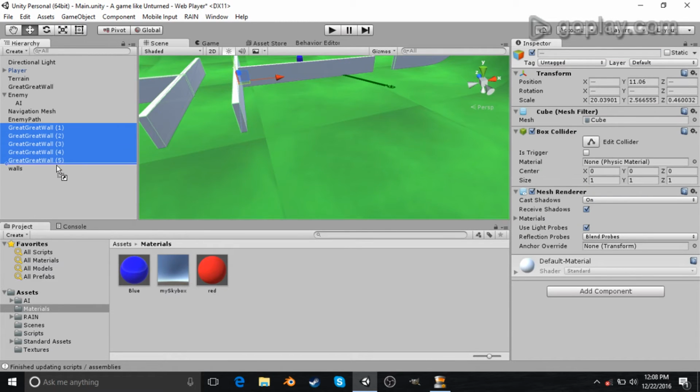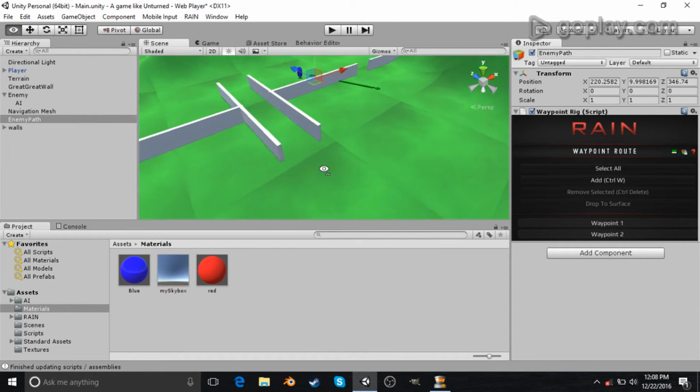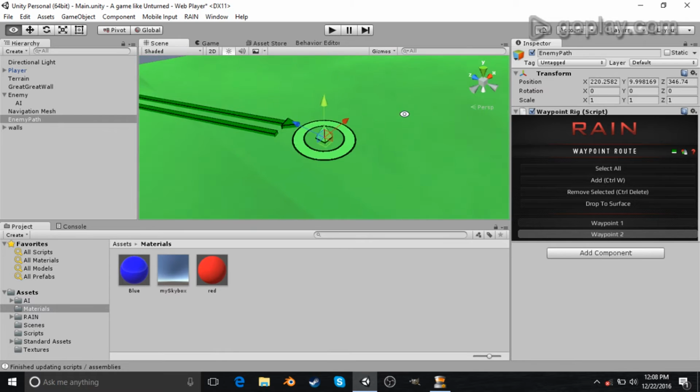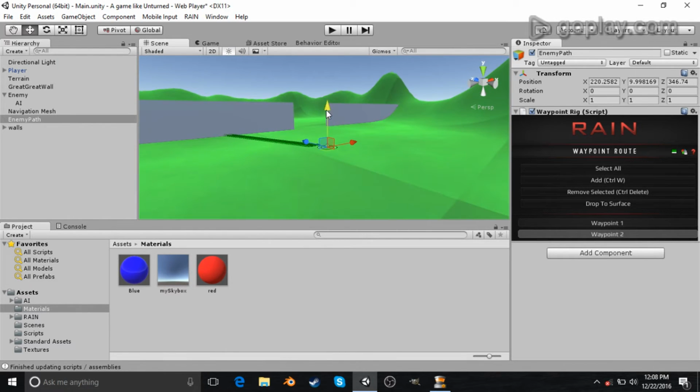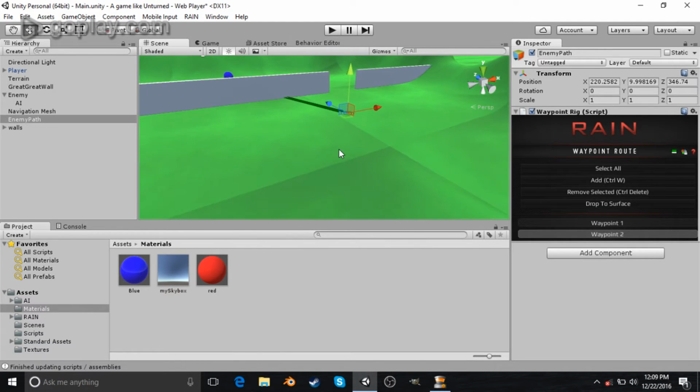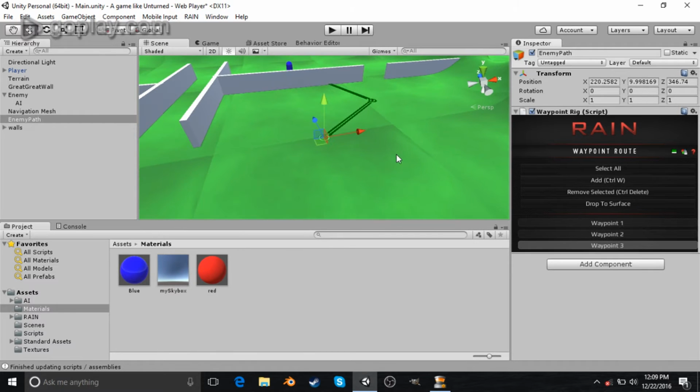Drag all these into walls. There we go. Close that. And then the enemy path, waypoint 2. Oh, and if yours pops up in the air like this, you can just hit drop to surface right there. Alright, anyway. I'm going to add another one.